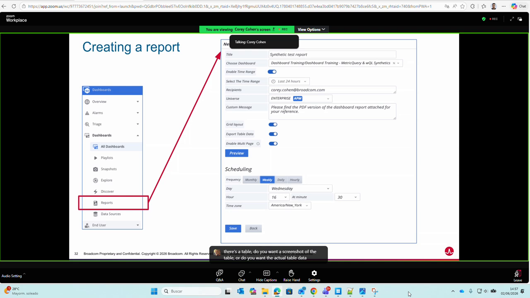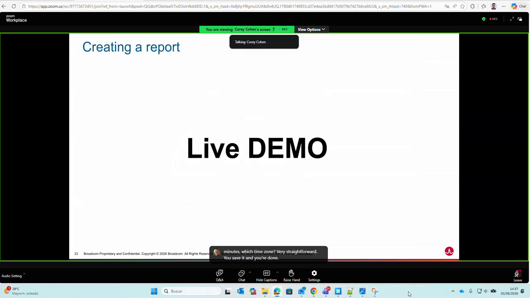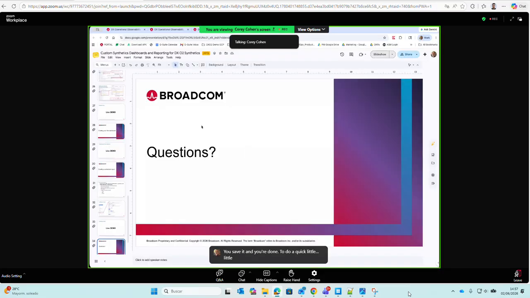Enable multi-page is how your report looks, essentially what it says, multi-page. And then just choose your schedule, every Wednesday at 16:30, which time zone. Very straightforward. You save it and you're done. To do a quick little run through this before we hop onto questions.